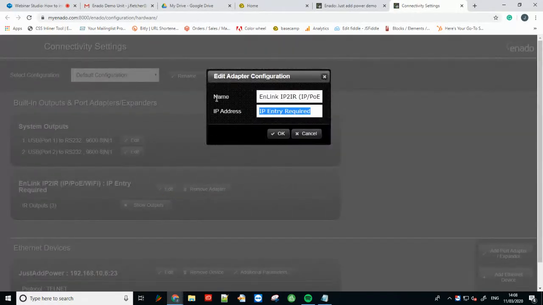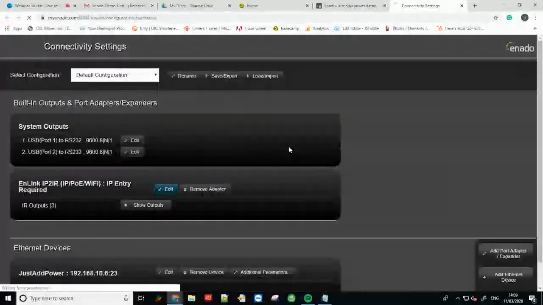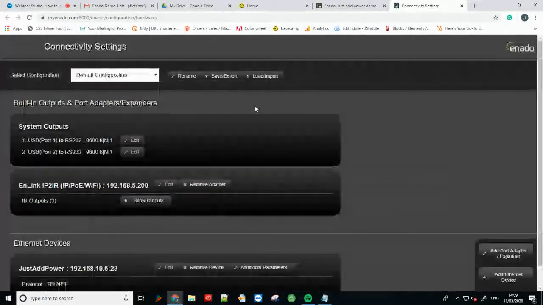Now, normally what you'd do, obviously I haven't actually got one plugged in at the moment, there's a piece of software Enado have available that lets you scan your network for devices. So we're just going to pretend we've done that and we've found our, let's say 200. So that's the address we found of our IP to IR device. So we're going to add that in. That is an additional IR device that lets us also direct commands at that. So now we've set up all our connectivity settings.